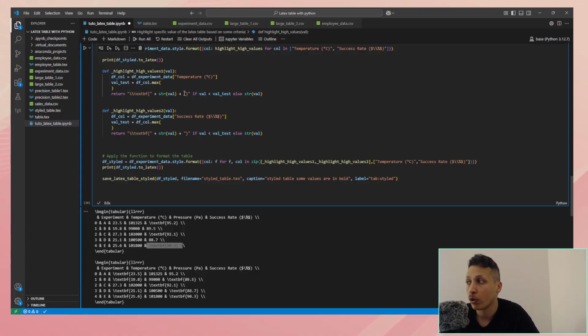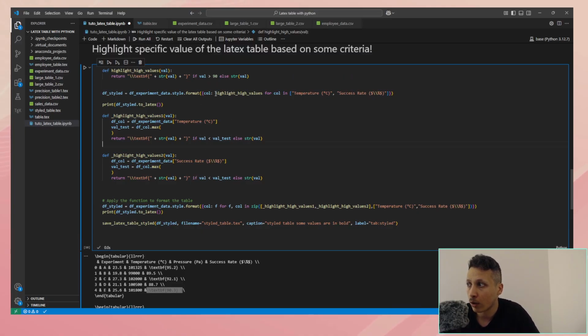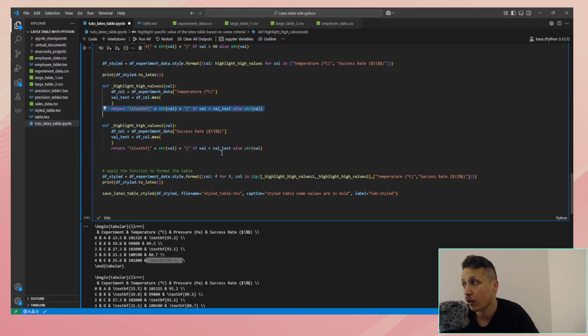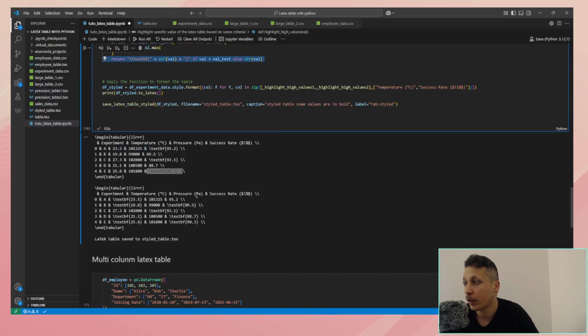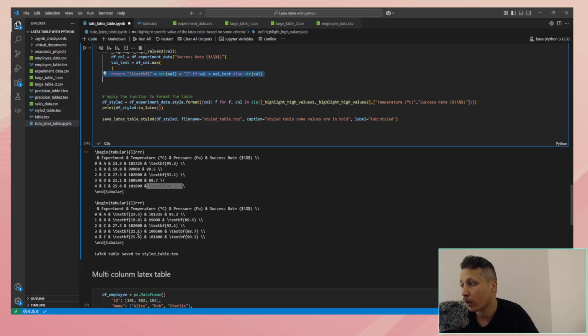This condition can also be different, but just for the purpose of the video, it's quite the same. As you can see, these are the same basic functions, but they can be different. You can have any kind of condition that you want to apply. And then it is applied. As you can see, all the values that are equal to the max, which is 95.2, are highlighted.